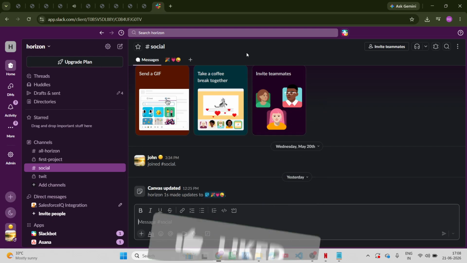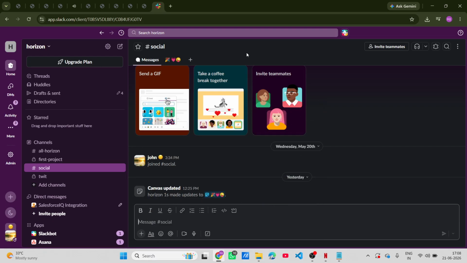Now let's dive right in. First, the process begins with opening your web browser. You need to navigate over to slack.com. Once there, you'll want to log into your account. If you're already signed in, that's great. Just make sure you're accessing the workspace that you want to delete.